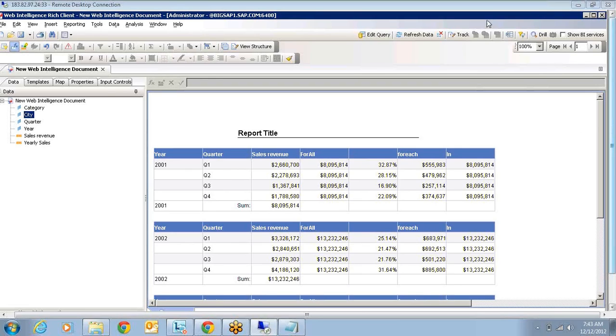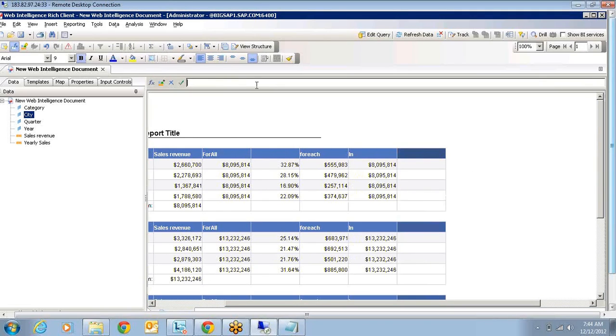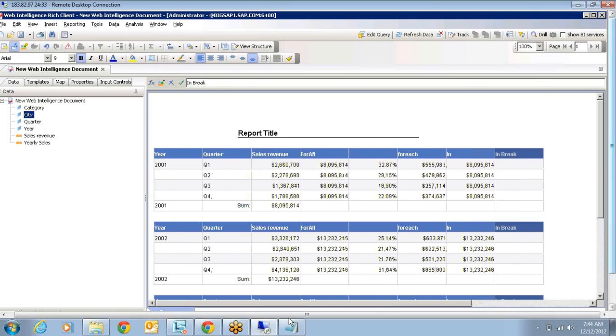Let's see In Break. So insert a new column to the right. This In Break is useful only when you have applied a break on your block. I have applied a break here. Now if you select sales revenue and In Break, it's going to calculate sales revenue based on the break you applied. The break I applied is on year, so it becomes sales revenue in year and calculates the same value. In Break looks at the field on which you applied a break, remember. So that is about In Break.